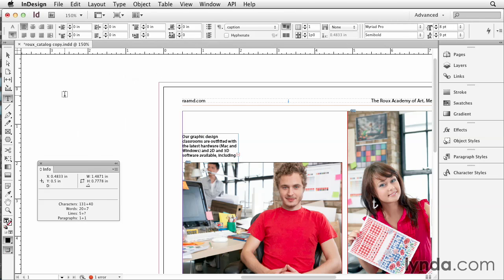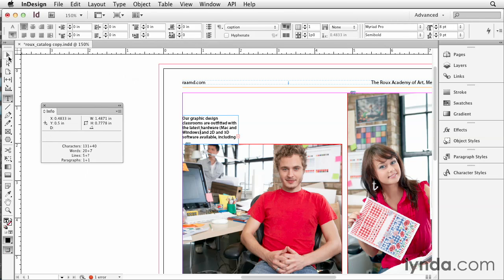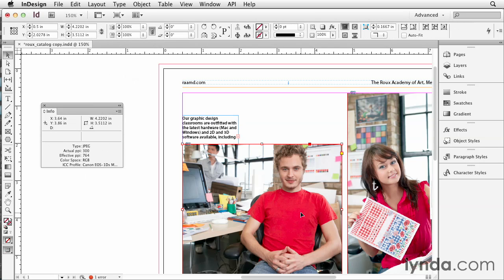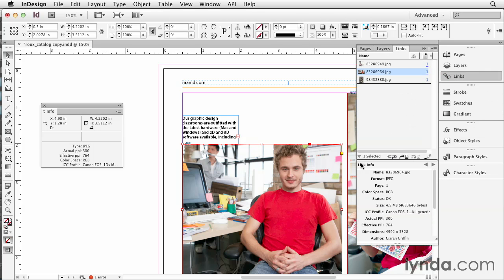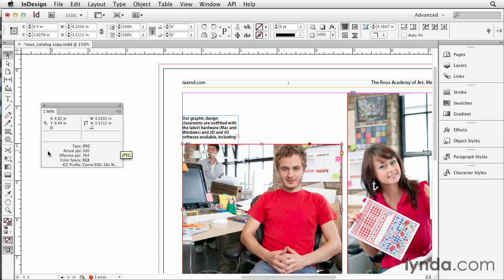Now, if you select an image, let's move this Info panel back up, then the Info panel tells you what kind of image it is. This is a JPEG. It gives you the actual and the effective resolution. Really useful. Instead of having to go over to the Links panel and then open up the link info and scroll down to see if it says it there or not, you can just take a quick glance over to the Info panel. It tells you if it's RGB, CMYK, and any ICC profile that is associated with the image.